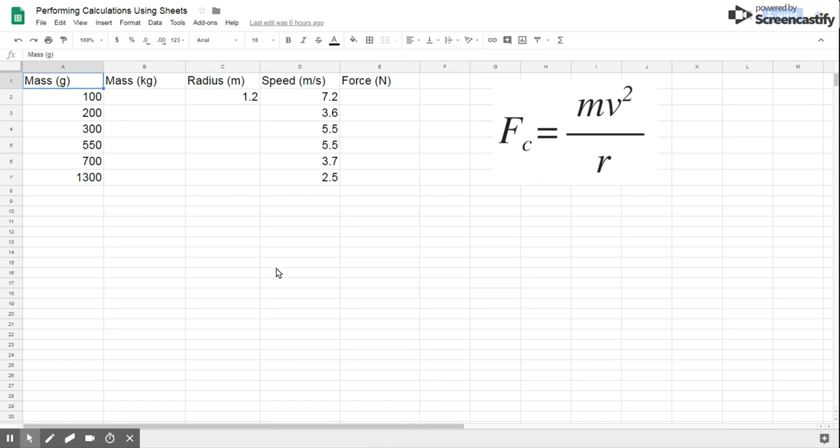So before we do anything, I have opened up Google Sheets, and this is what we will normally use in the class. Over here on the right-hand side, I've pasted an image of the equation that we plan to solve here. Now, in our experiment, we have collected a bunch of masses indicated by M. And in the experiment, we had these different masses.